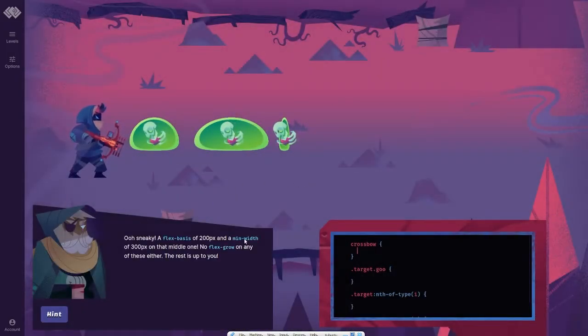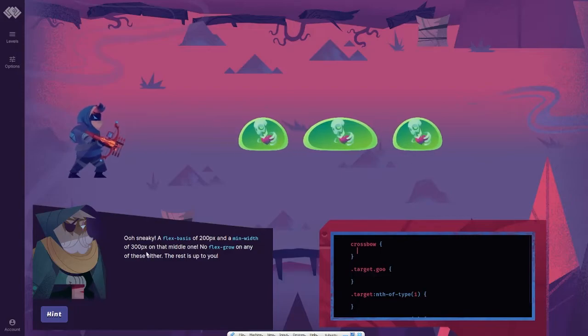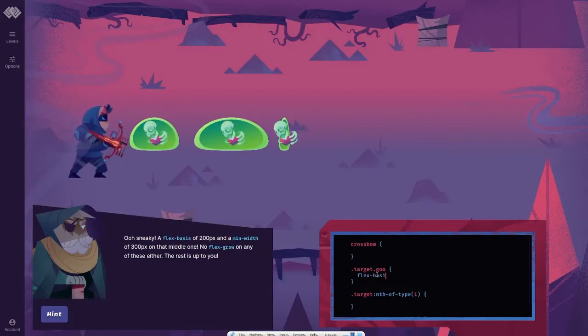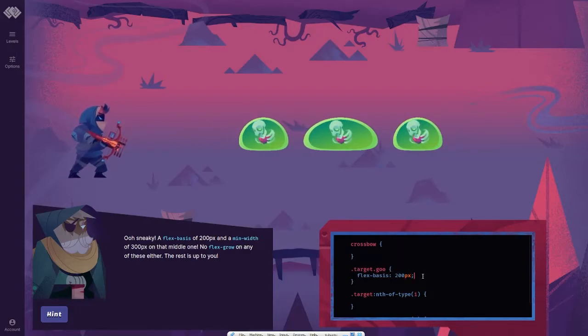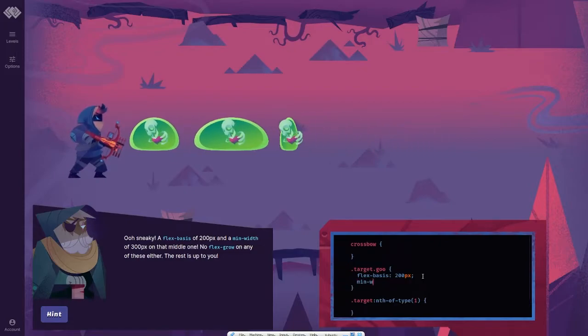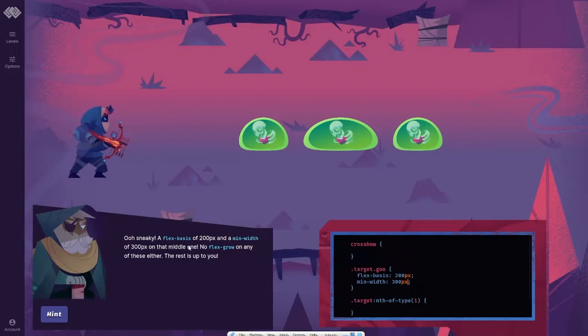Oh, sneaky. A flex basis of 200 pixels and a min width of 300 pixels on that middle one. Let's go ahead and do that. Flex basis, 200 pixels, and a min width 300 pixels. No flex grow on any of these. The rest is up to you.